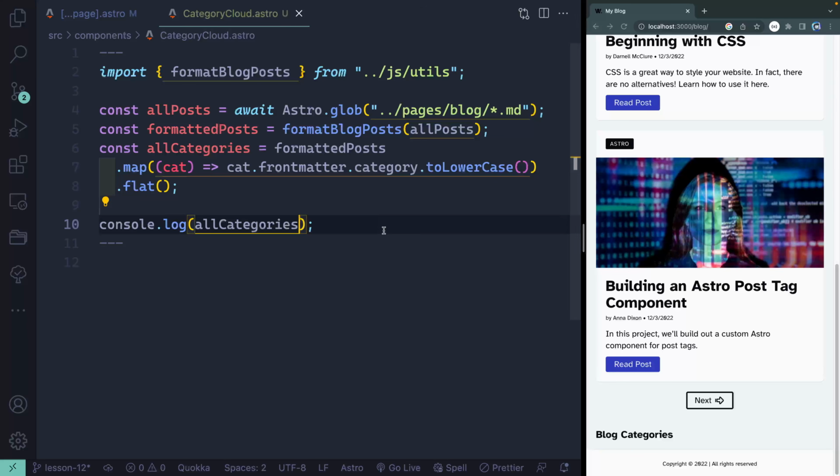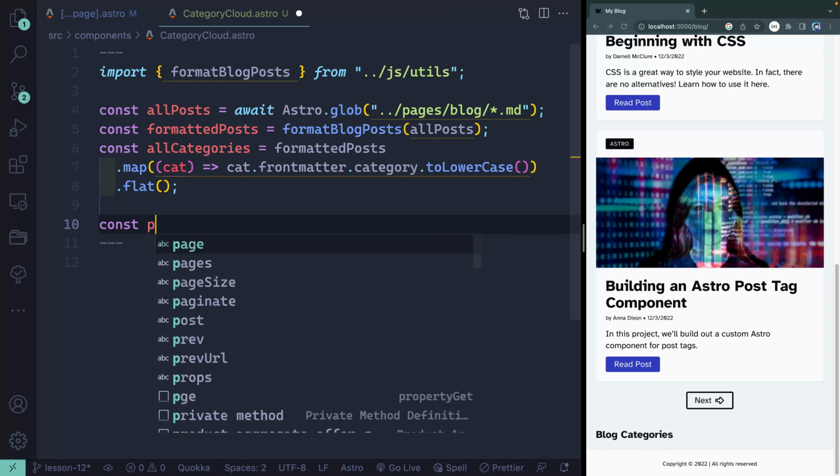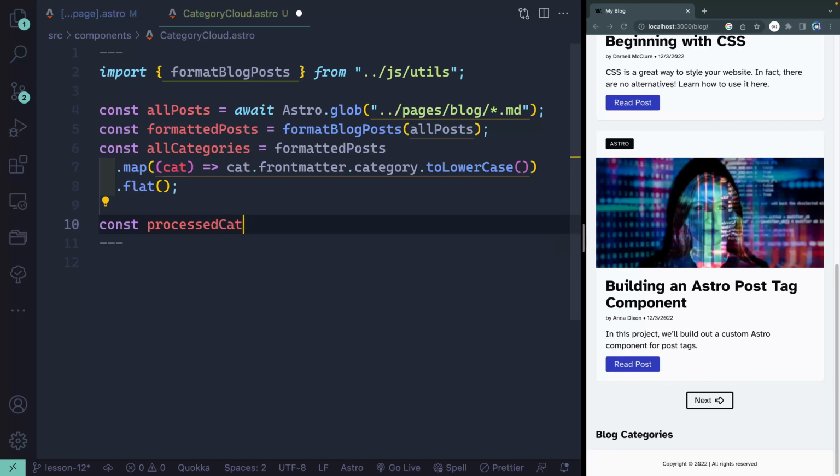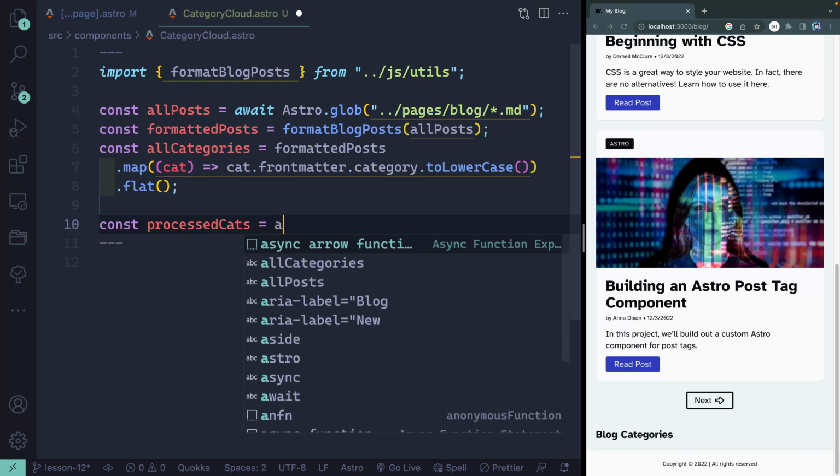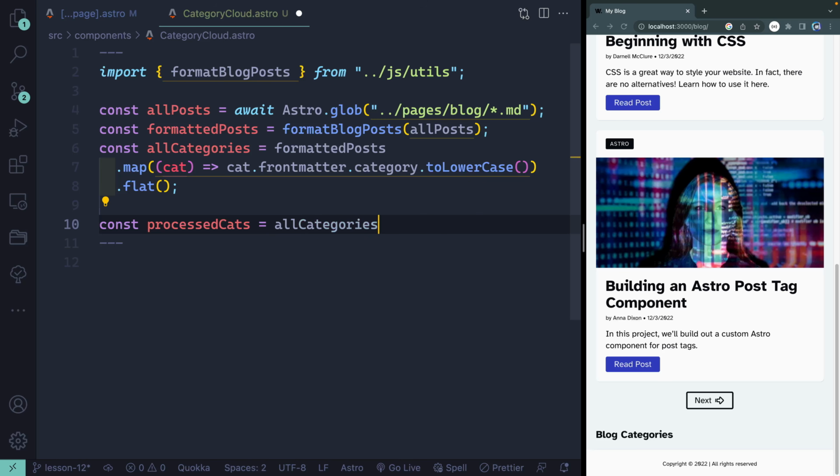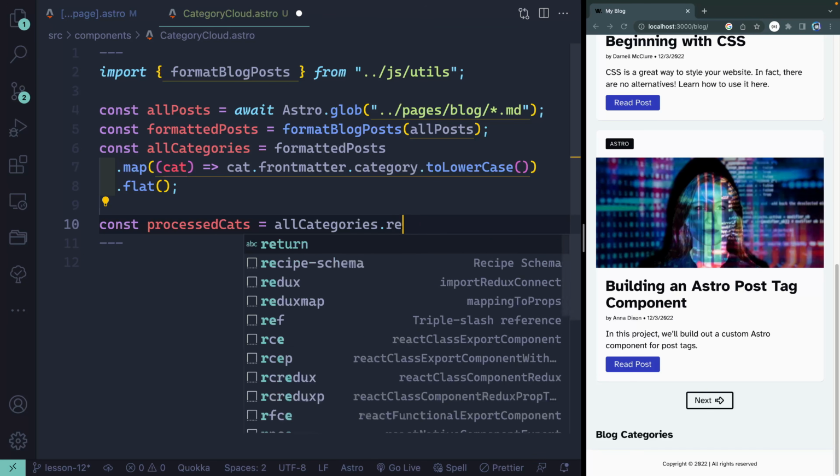So let me come back up this way. Now what I want to do is process those categories, and I want to count up how many of each of those exist. Now if you're going to reduce everything down to a single number, you should use the reduce method. So that's what we're going to do here. So processed categories, or we'll just call it process cats. How about that? We'll say all categories. So all the categories I get, that should be that array we just looked at. I want to reduce this.